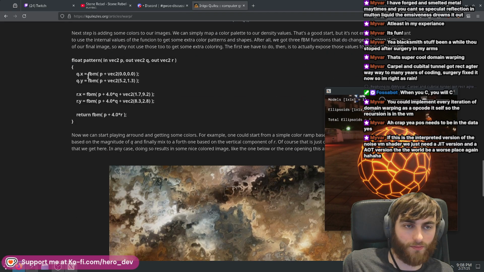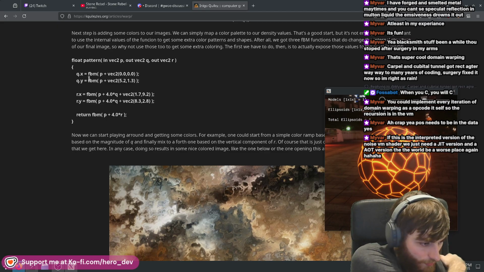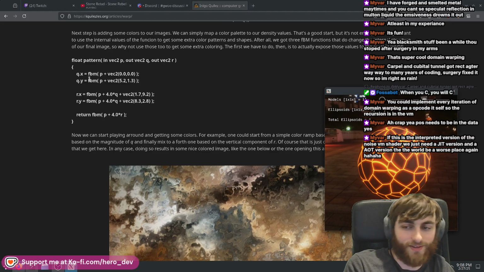This is kind of separate FBMs. If this is the interpreted version of the noise VM shader, we just need a JIT version and an AOT version, and all will be the worst place again. Oh yes.